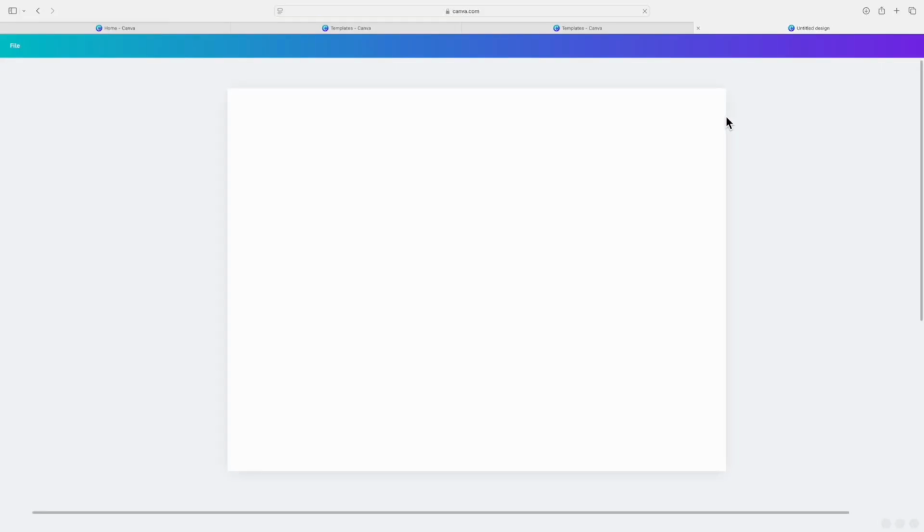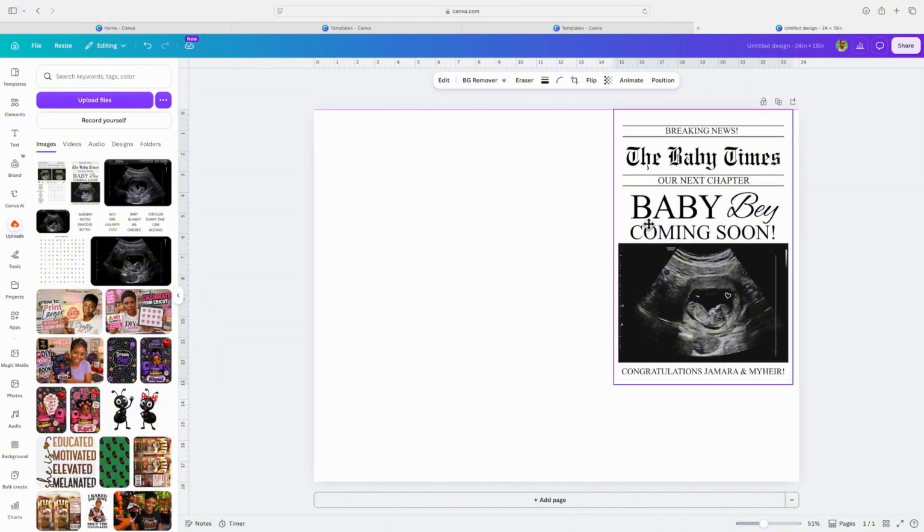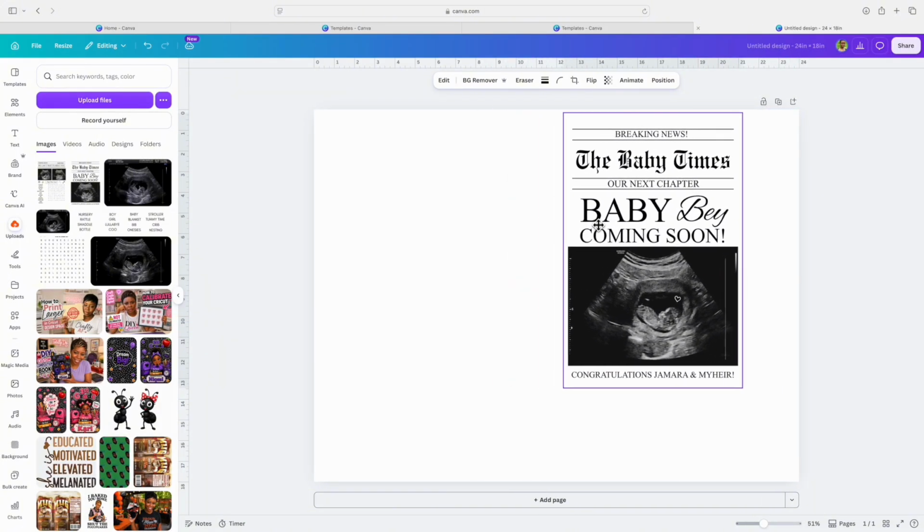Okay, now you are going to pull in those first two photos that you saved from Canva. You're going to put the front page of the newspaper all the way to the right, and we're going to make them both equally sized.